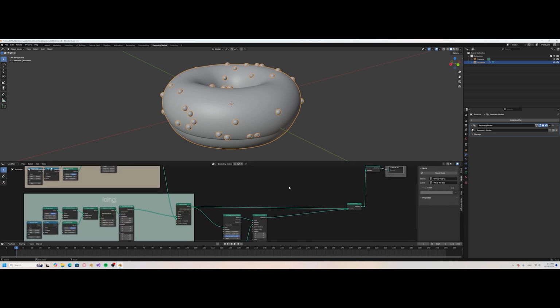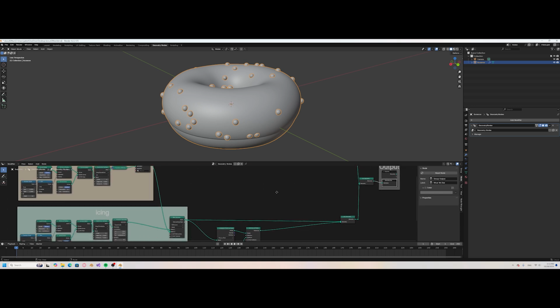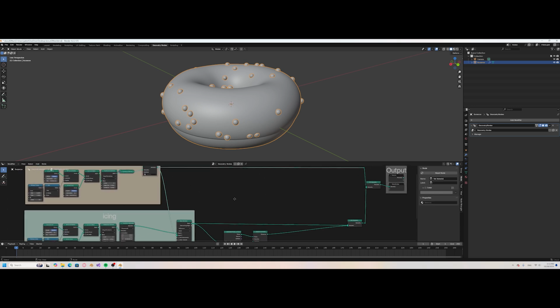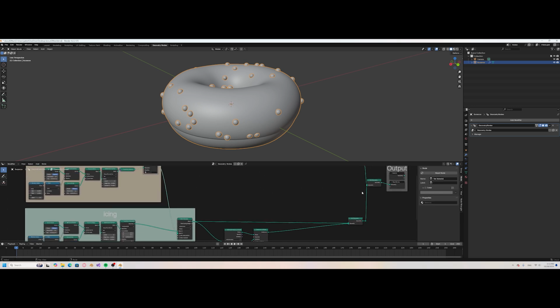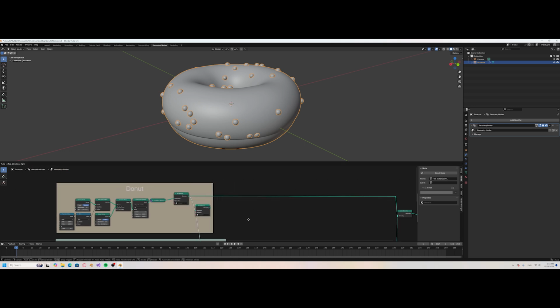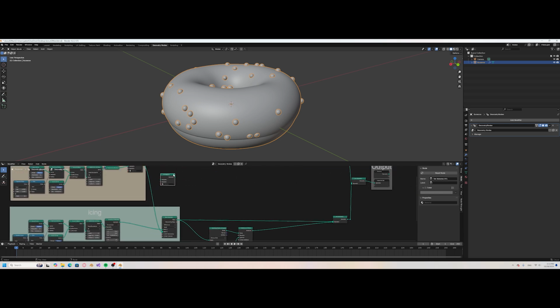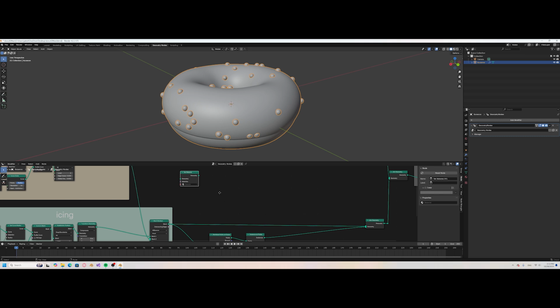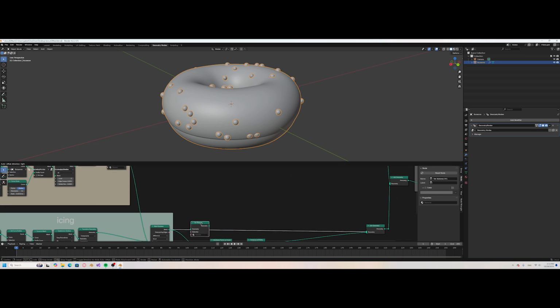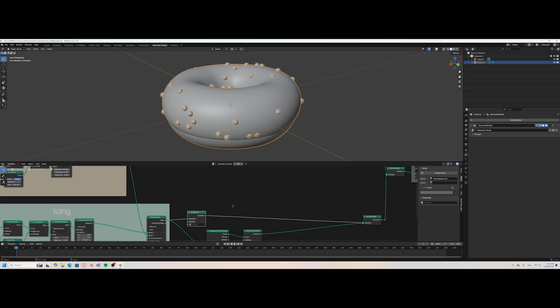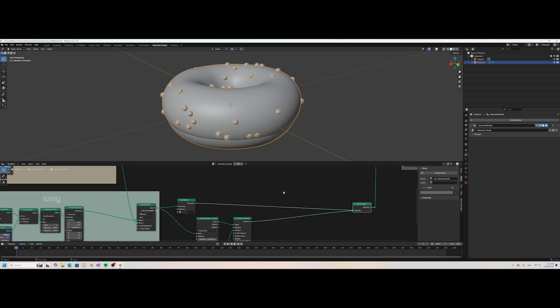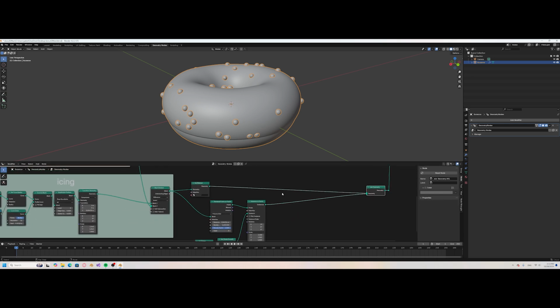Now, what are we missing? Two nodes. And it is the set material node. So I'm going to Shift D, then right click and say remove from frame, which is Alt P. I don't do this enough to know that hotkey. And then I'm going to put this right here between the mesh boolean and the lower join geometry for the icing.